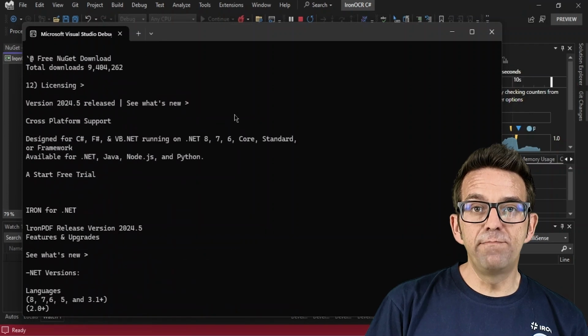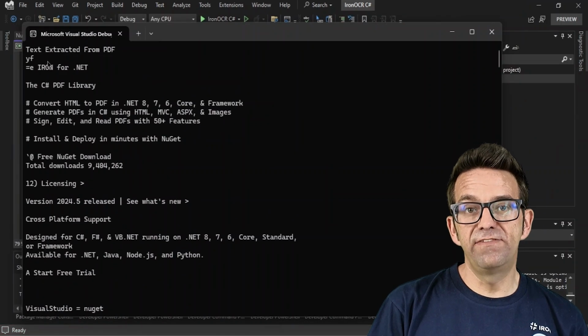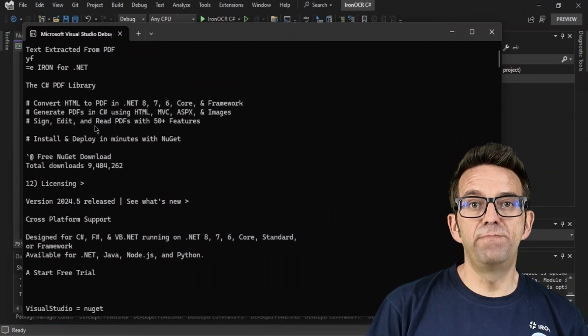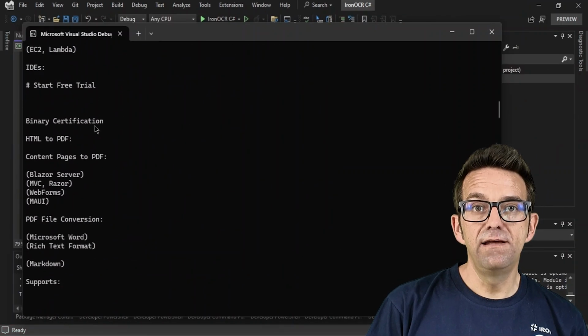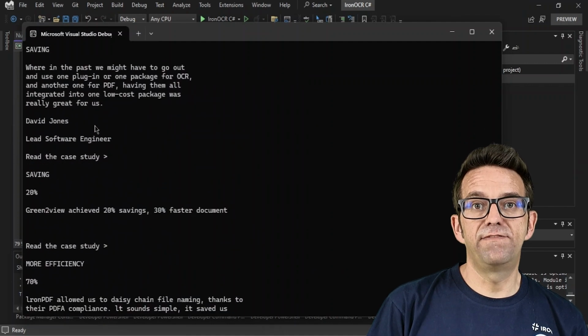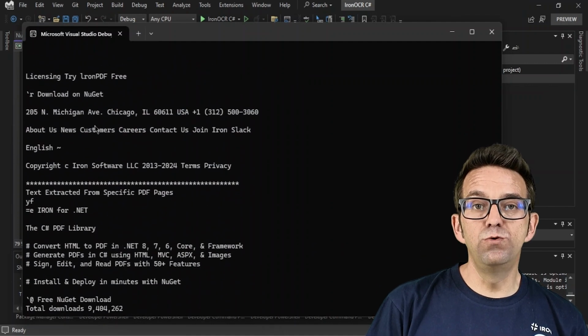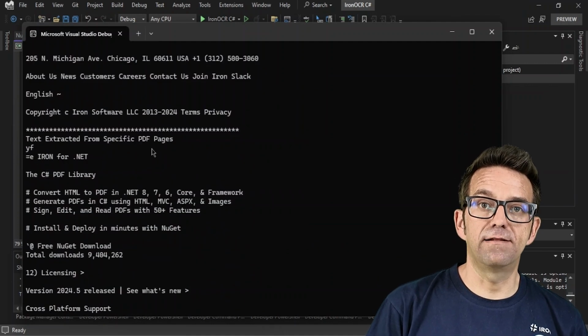By running these examples, you can see how IronOCR provides flexibility in extracting text from PDFs, whether it's an entire document, specific pages, or a defined region. It's really a powerful tool for managing PDF data programmatically.